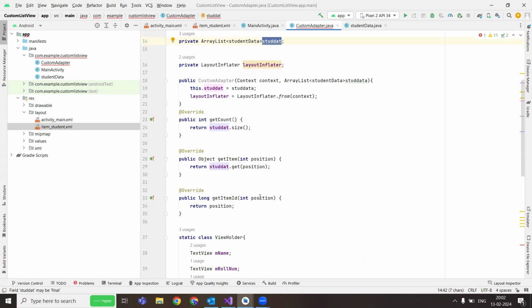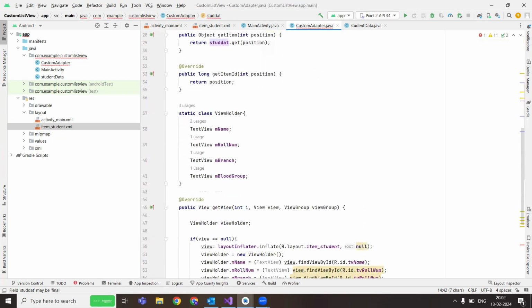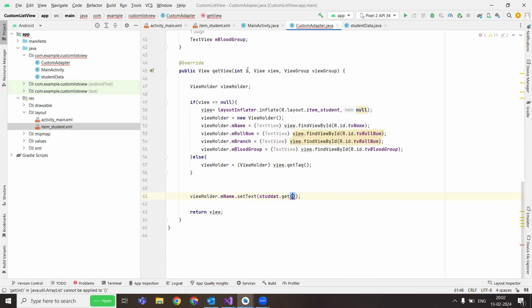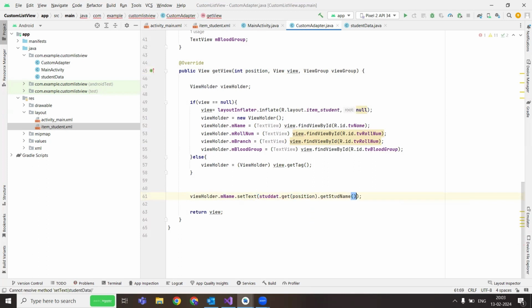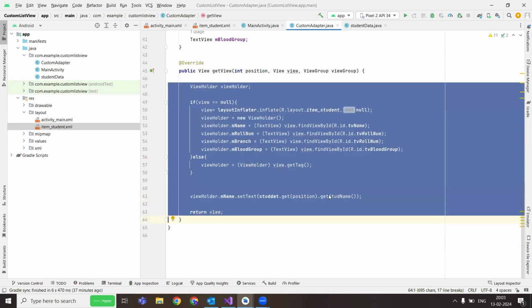So dot get of, we need to have the position. This I is always the position only, so we just need to rename it to position. So I'll just say get of position dot, then get student name. So what did you understand? When you have an array list and you say get at position, it will give you specifically that object. From the object again, you need to get the student name and pass it.